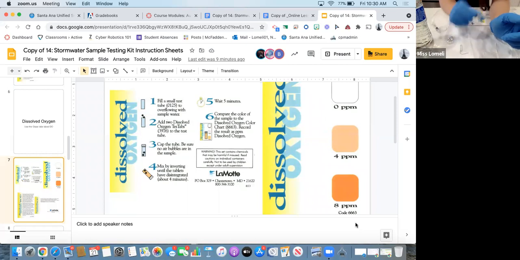Ms. O'Malley, yes. When we put the tablets in, do we fill up the little bottle, right? Not just halfway? No. What does step number 1 say? Oh, okay. Yeah, I didn't see that. Sorry.